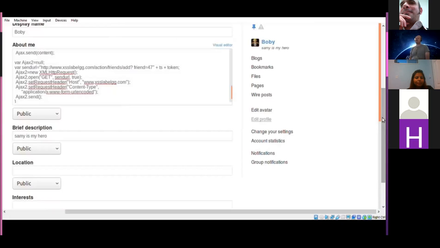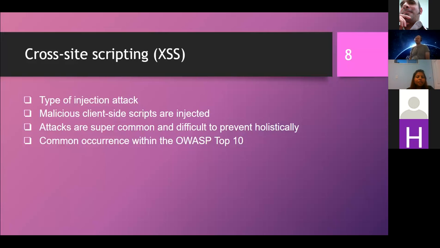Cross-site scripting is a type of injection attack that can be carried out to compromise users of a website. The exploitation of an XSS vulnerability enables the attacker to inject malicious client-side scripts into the web pages viewed by users. These attacks are super common and very difficult to prevent holistically. This means that even when you have a framework to prevent these attacks, they still have chances of occurring.